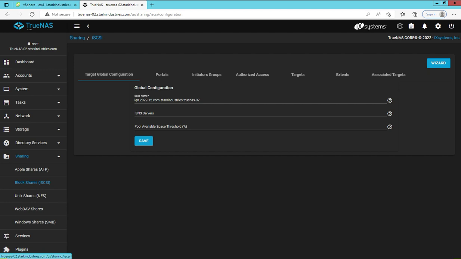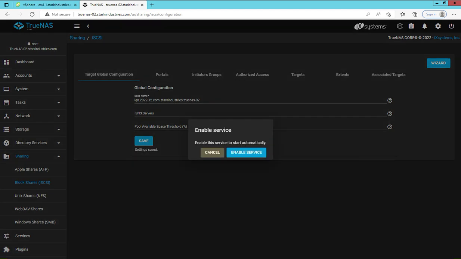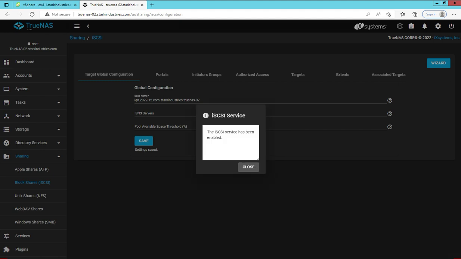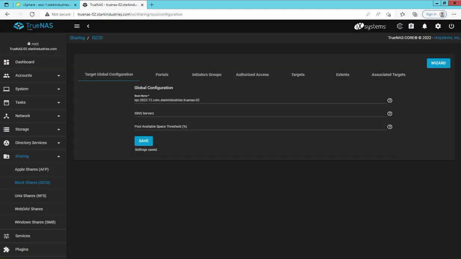I defined this IQN global configuration to suit my domain name and my TrueNAS device. You can construct your own IQN for global configuration. Once you're done with that, you can click on save. Once you click on save, you're presented with the option to enable the service. Once we click on that, it's going to enable the iSCSI service and set it to automatically run, as you can see. Once it is done, we can move ahead to the portal tab.